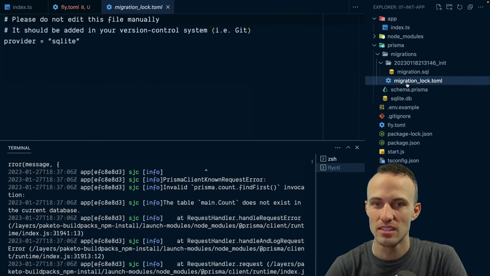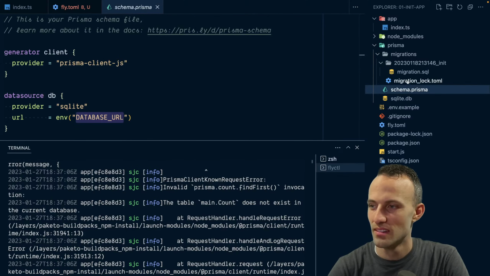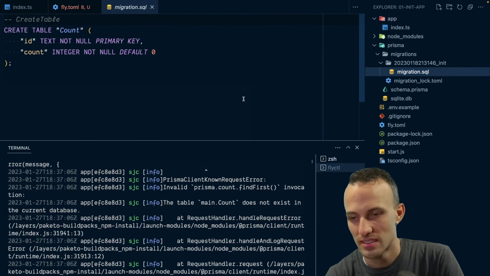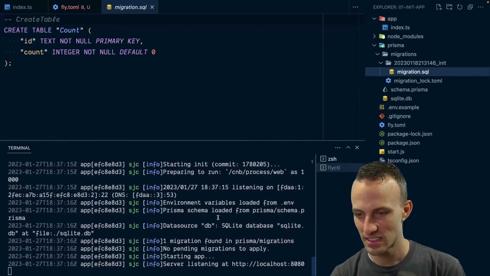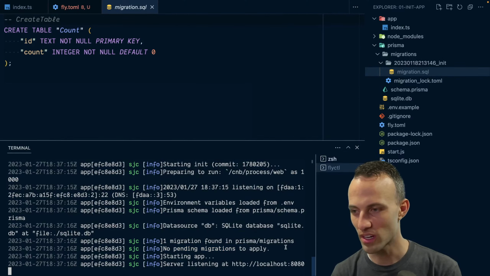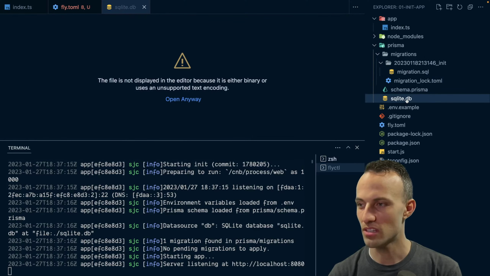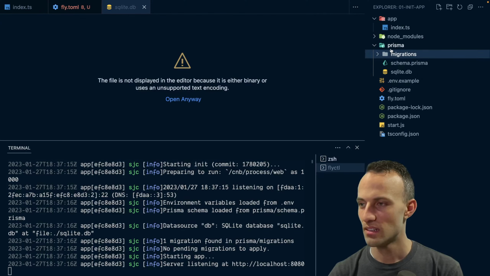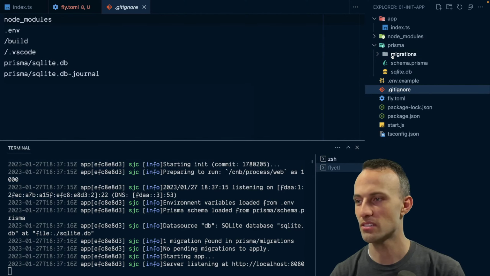Migration lock, provider. Why didn't it notice the migration file? No pending migrations to apply. Why not? Oh my gosh, I committed the SQLite database. That's what it was. Yeah, it sent the SQLite database.